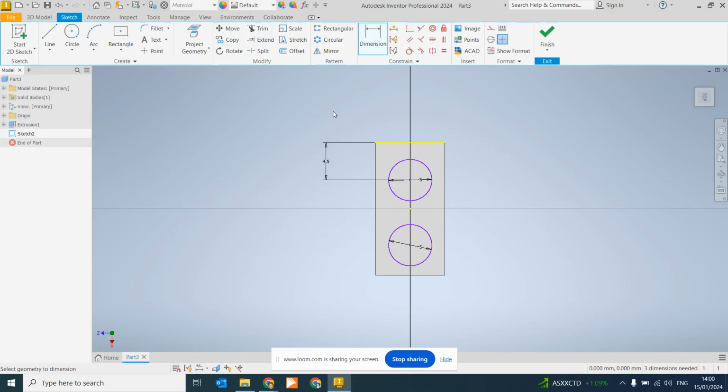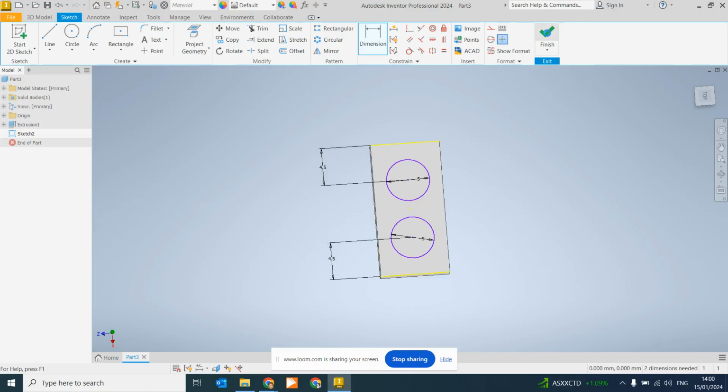I'm then going to do the same with the other circle, but instead of being from the top of the rectangle, it's going to be from the bottom. So I'm going to click the short edge and select the center point. I'm going to move my mouse to the side, and when I've got this little number, I'm just going to click and type 4.5 and enter. We can now, big green tick, finish sketch.